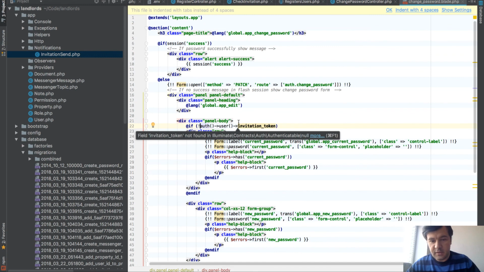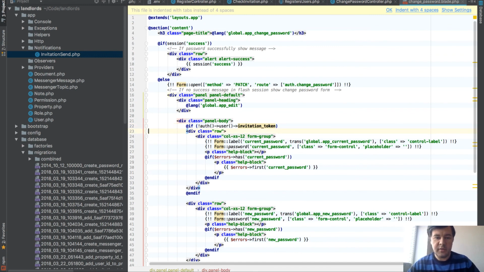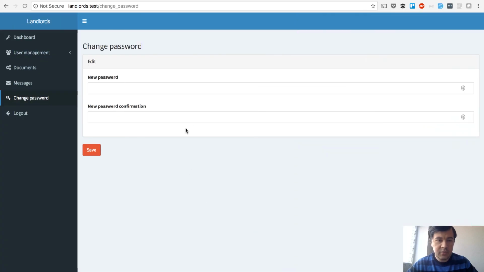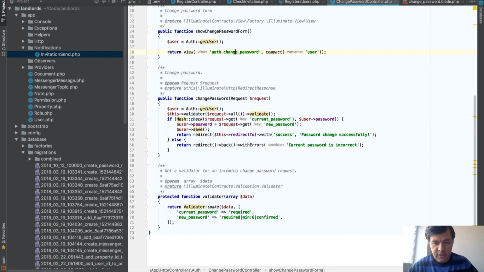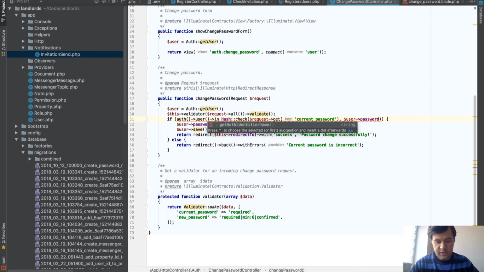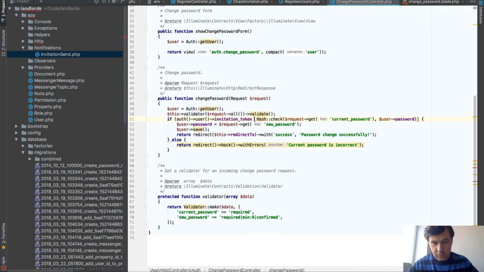So if it's not present, then we show that field. So if the person was not invited or already accepted. Otherwise, we hide that field. So we don't need current password, we need only new password, and then also in the controller, we don't need to check the password. If hash check, so if auth user invitation token or that, then we're good.